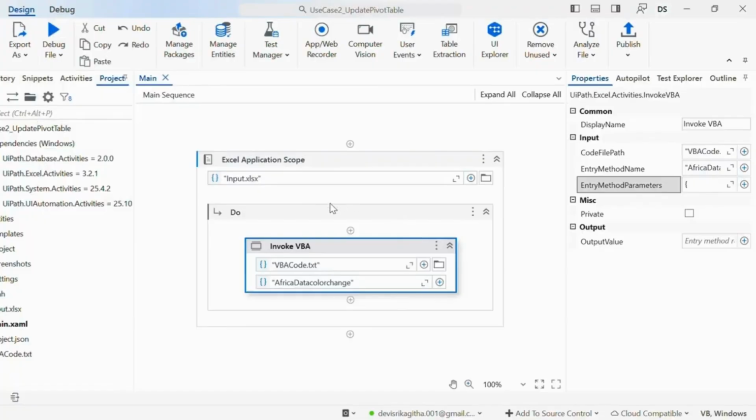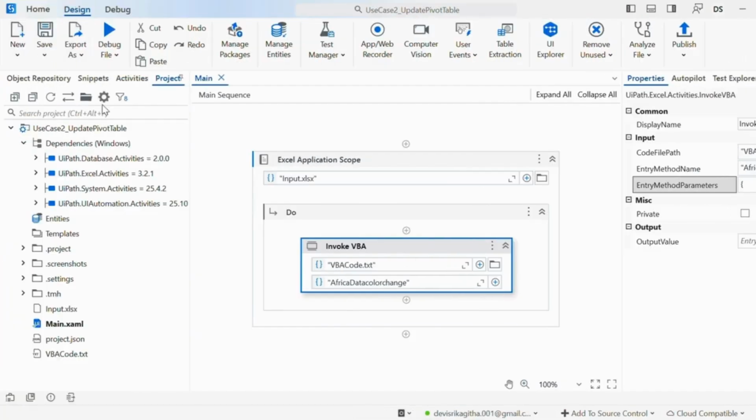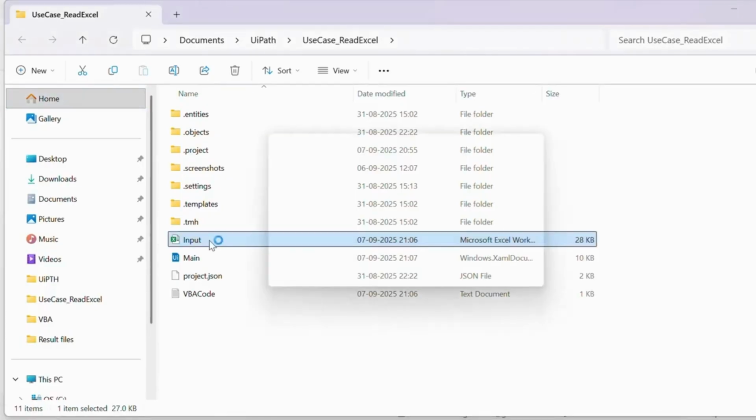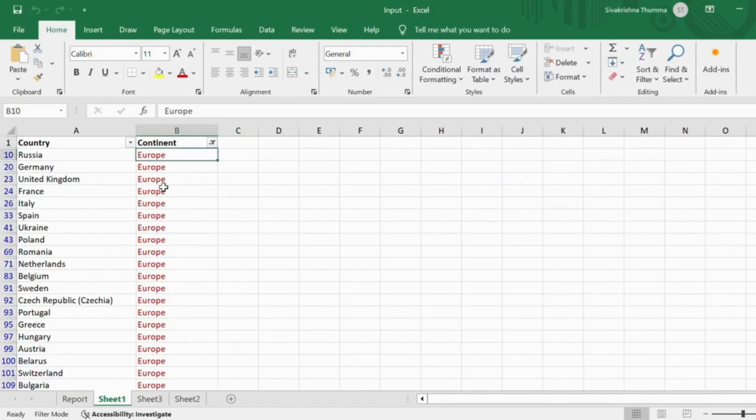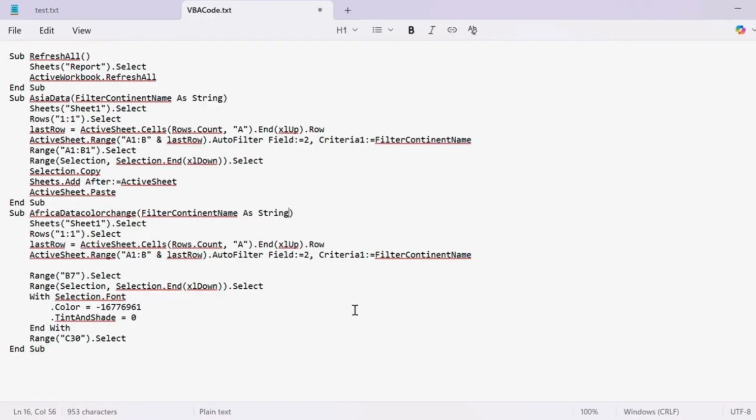The process got completed, so let me go to the project folder. Yeah, so the Europe data got filtered and then red color got applied, right? So let me take another example by taking multiple method parameters. So in the Africa data color change, we have mentioned the continent. So in the same way, I'm going to mention the color as well in the method parameter.